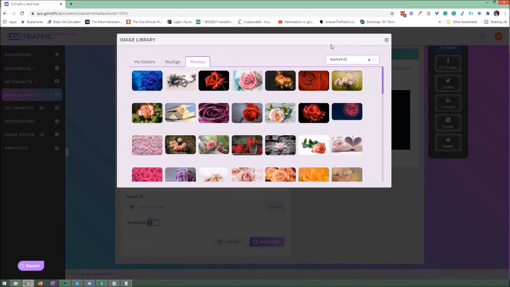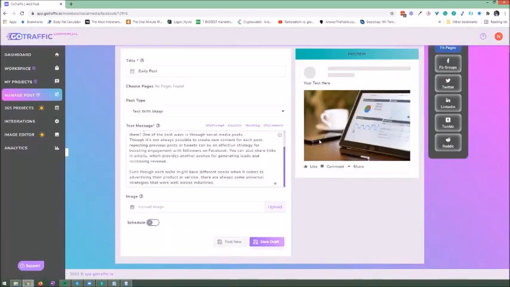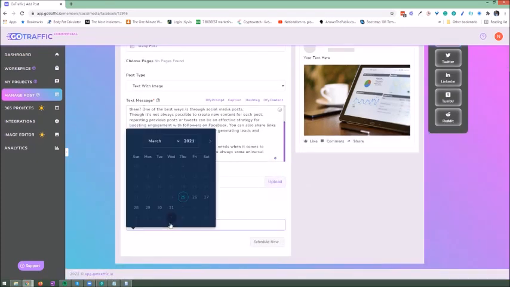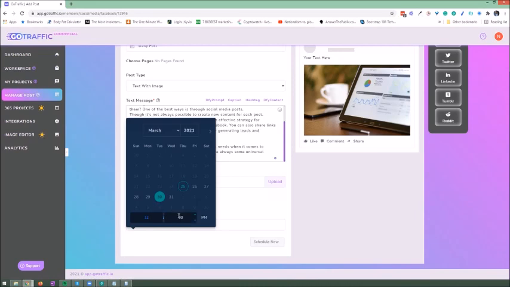I'll just click download. It doesn't actually download it to your computer. It adds it to your gallery. So I'll pick this one, and that's it. So text along with the image goes through. I can post this right now, or I can schedule it for the future. So I could say, hey, I want this to be posted on the 30th at this time. There you go. And then I can schedule.